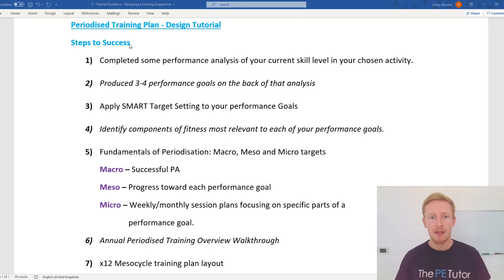The first one is to make sure that you've completed some form of performance analysis to start with. And ideally, this will be your current level of skill, so right at the beginning. So in either your PAP or your performance assessment, you need to have already used the observation checklist, or you've got some video footage or some pictures, some slow-mo, some evidence of where you're currently at.